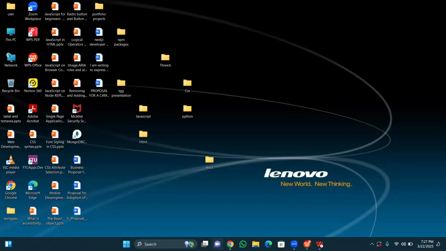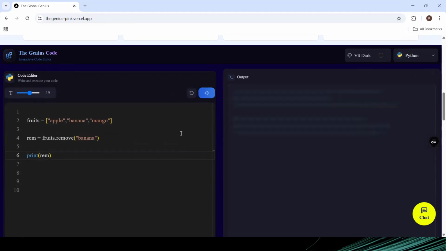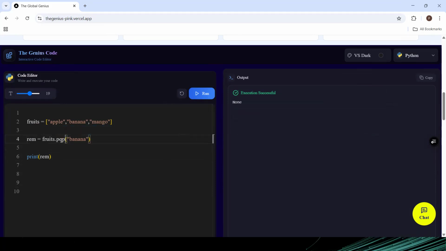Let's try and see if the remove method also returns. Okay, it doesn't return anything. The remove method will not return anything. But if you're using pop, you give it the index. The pop works with the index of the element.